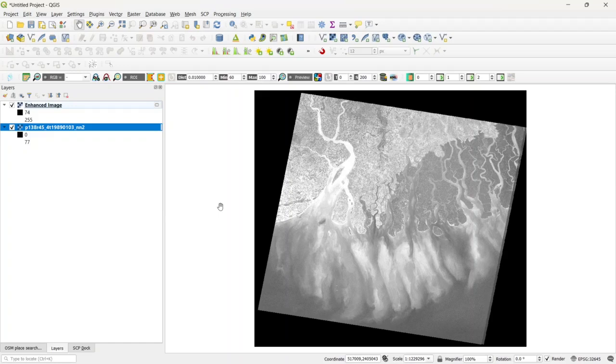Hello students, in this tutorial I will show you how to apply the linear stretching enhancement method in image enhancement. That means if you have any lower quality image or least contrast type image, you can apply it to enhance the satellite image or to improve the quality of the image.